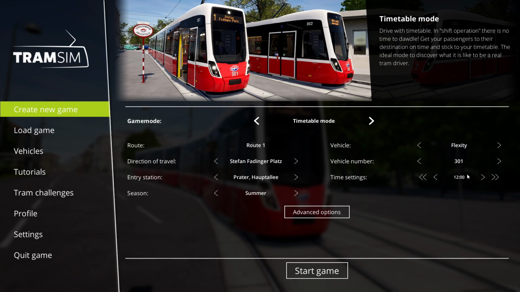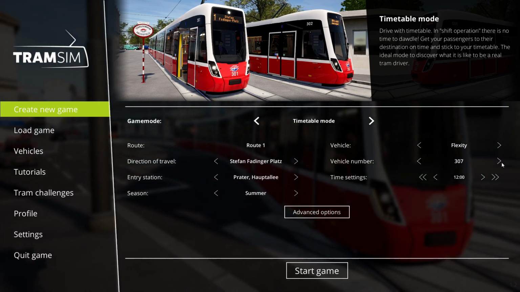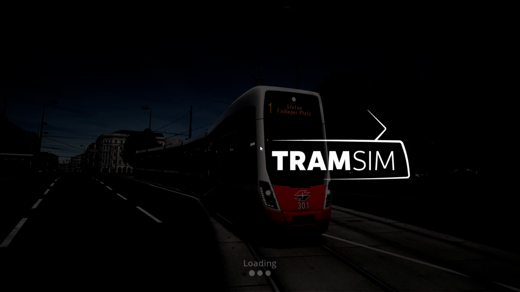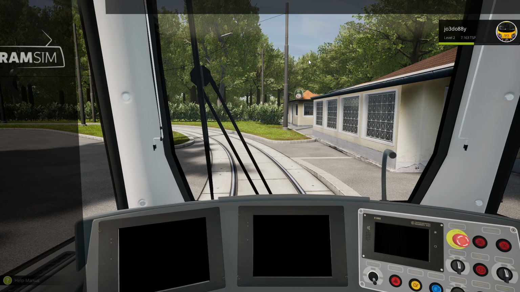So we're going to be driving the 301, that's the number on the fleet, but I think should we do it a bit different? What about the 312? We'll drive 312 on the Route 1 going from Stefan Fadinger Platz to Hauptalee. Now we've got advanced mode on, which basically means that we're going to have to start the tram ourselves. If we have a look when it loads outside, you'll see that the tram is completely dead. No lights on, no pantograph on, no passengers on, no nothing. There you go. We'll just set that up at the top, so with a 12:11 departure.